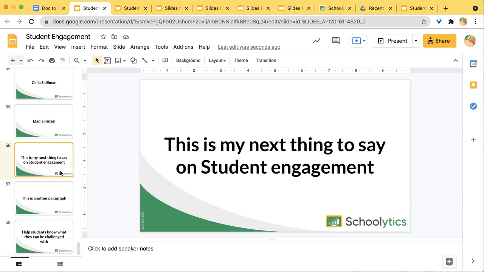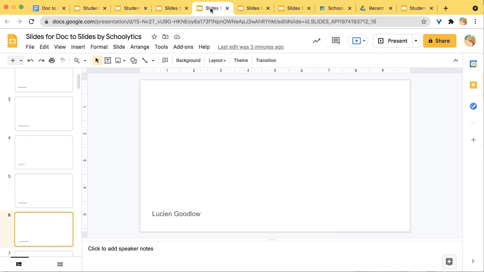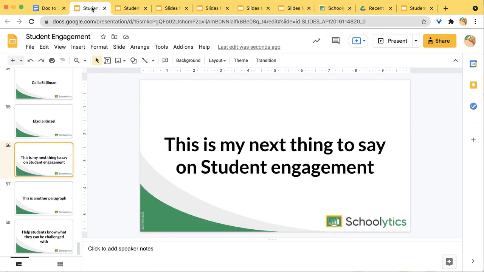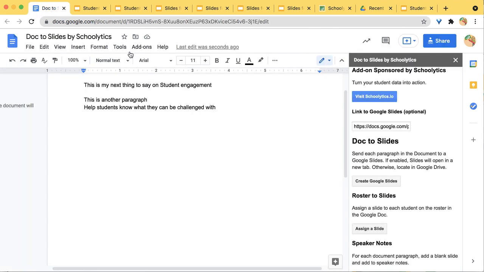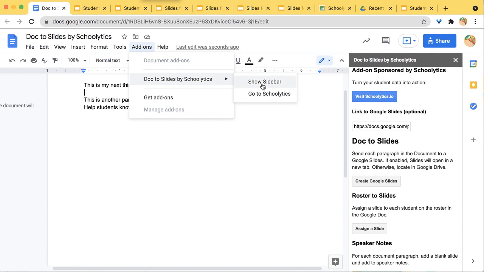But each paragraph is created into its own slide, either into a blank Google Slides by default or into a Google Slides that you already have. It will append or put them on to the bottom. So we're just going to use the add-ons menu, Doc to Slides, and you can show sidebar and use this for free anytime.